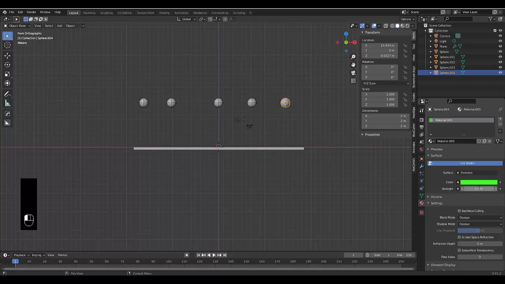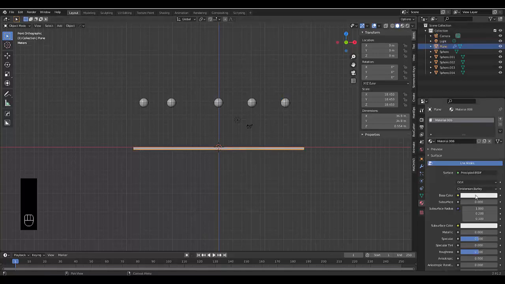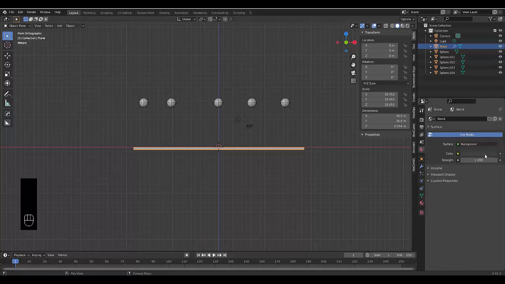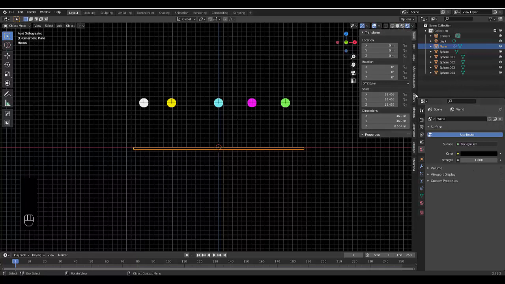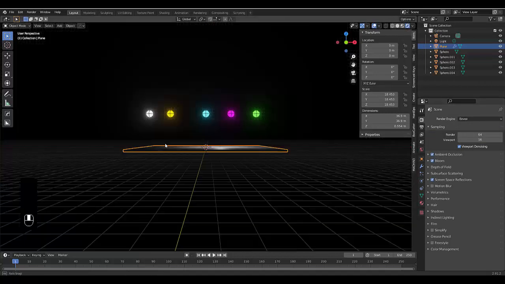There we go. And let's make the surface, yeah, I'm quite happy with white. And let's make the world dark. And let's go to render view. And it's going to be render settings and make it bloom turned on. And that's the main thing, really.